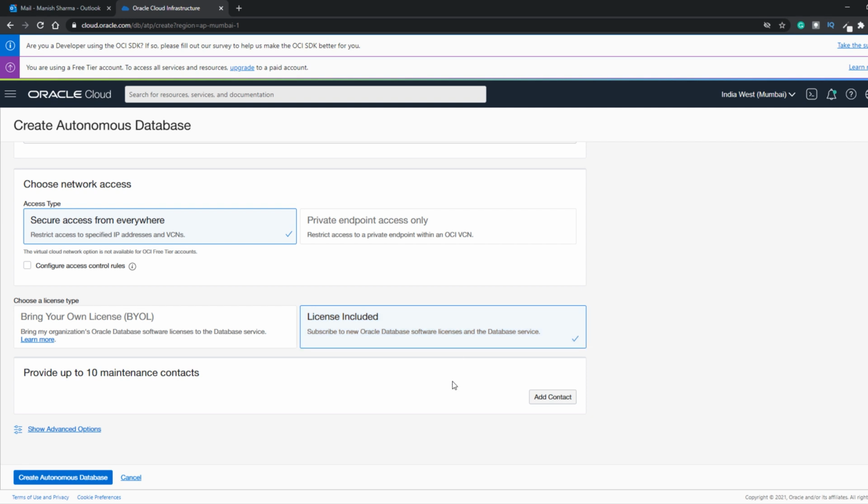Okay, next we have to provide the maintenance contact. If you want to add any, just press this button and enter the email address of the contact. Since this installation is purely for practicing purposes, I'm not going to provide any maintenance contact here. Now, the only thing left is to press this Create Autonomous Database button.